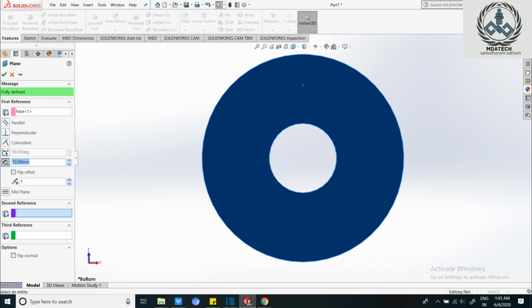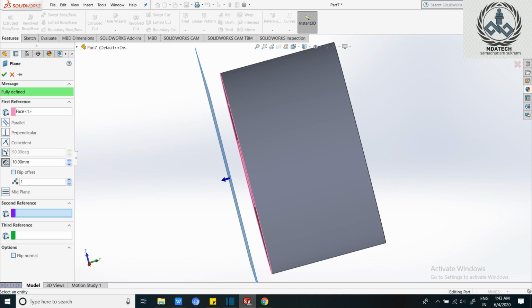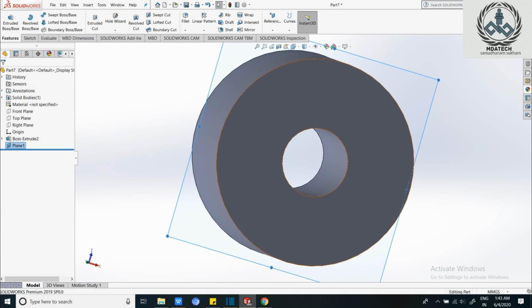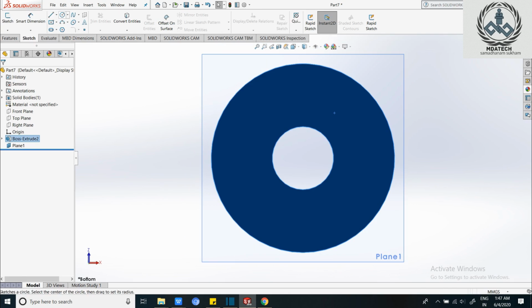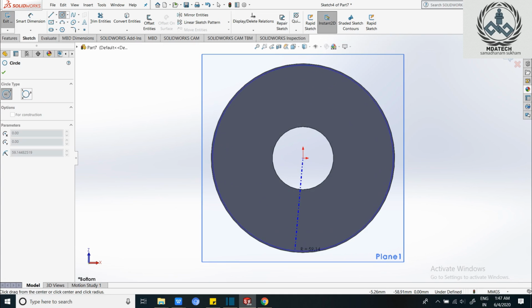Normal to the plane, go to the plane, select 35 mm middle. Go normal to the face, this face. Go to sketch, take circle, draw one circle.